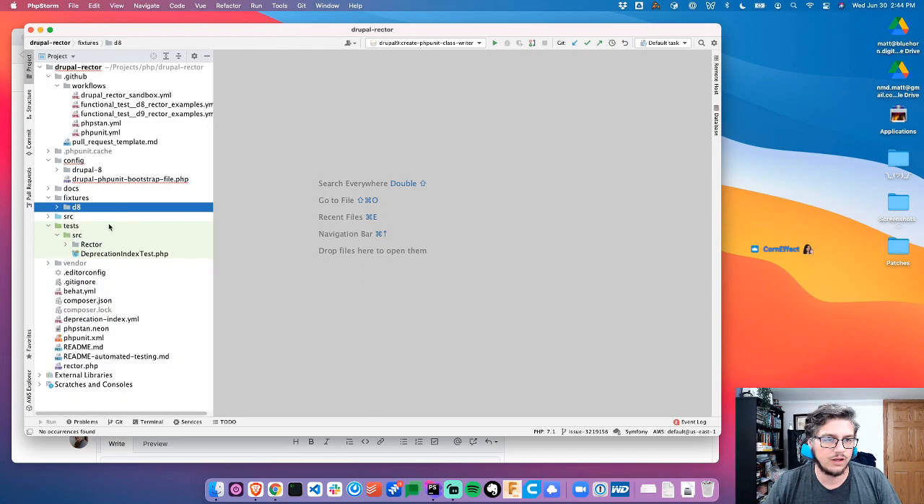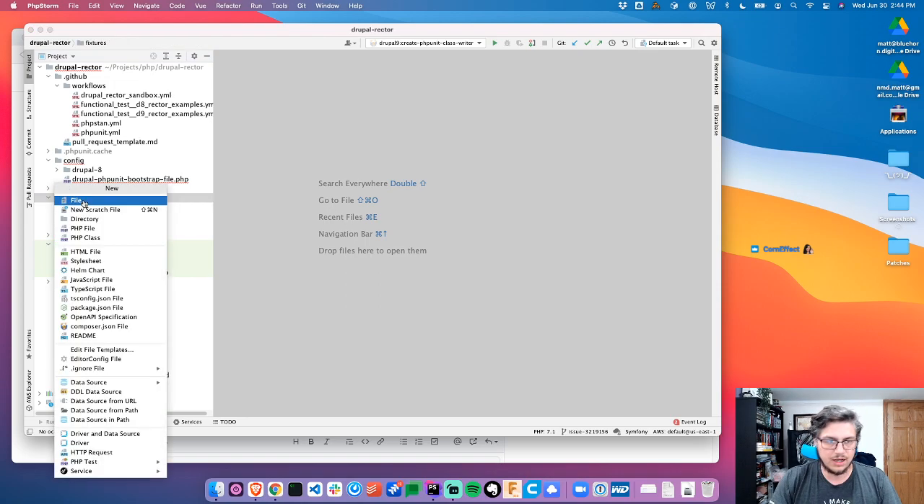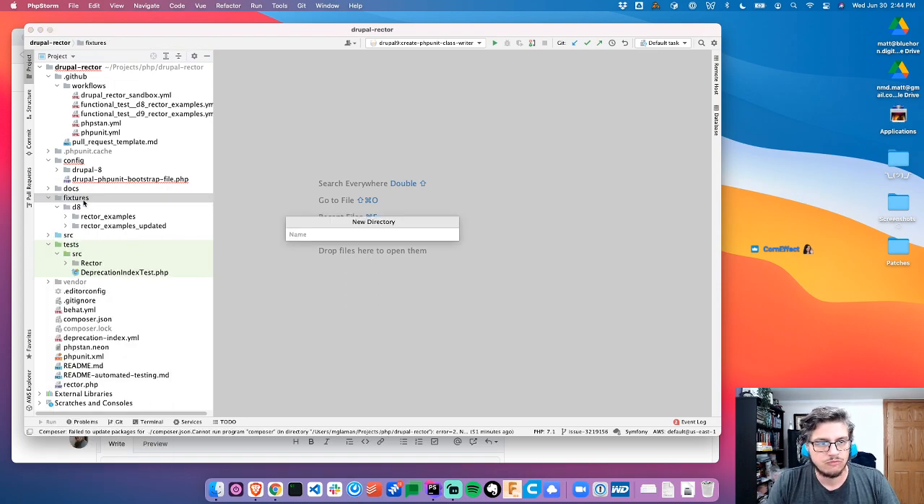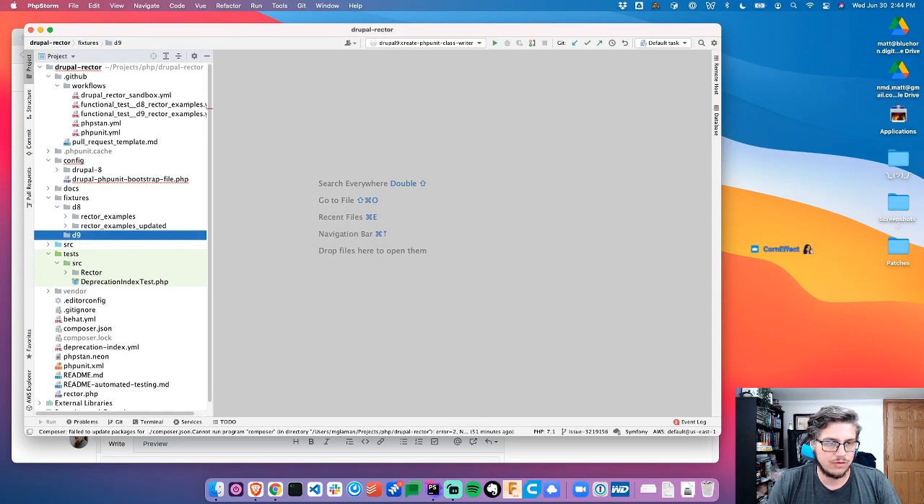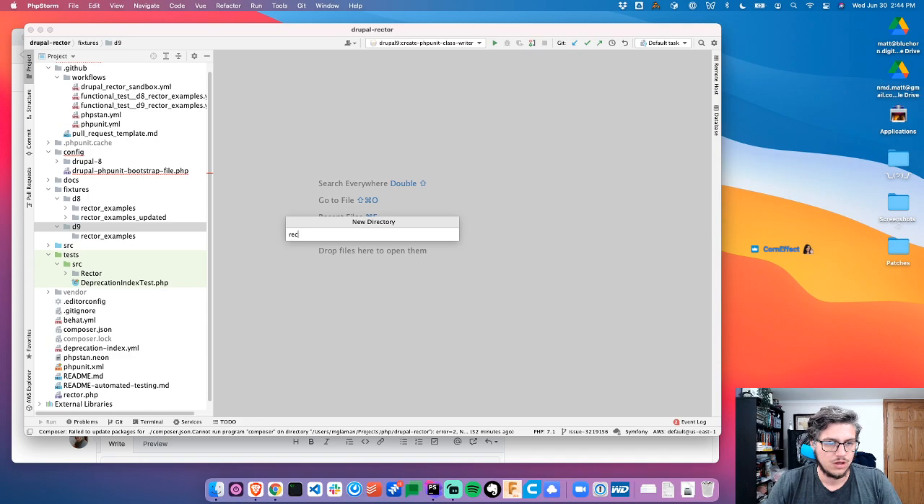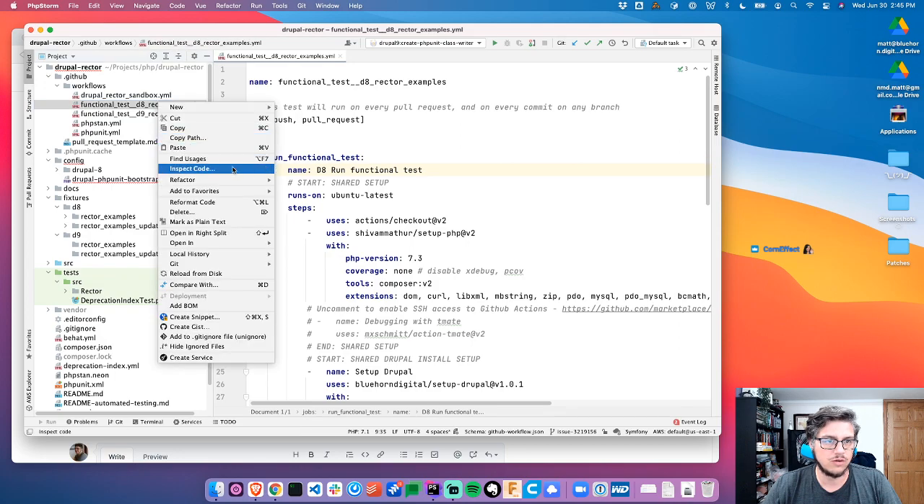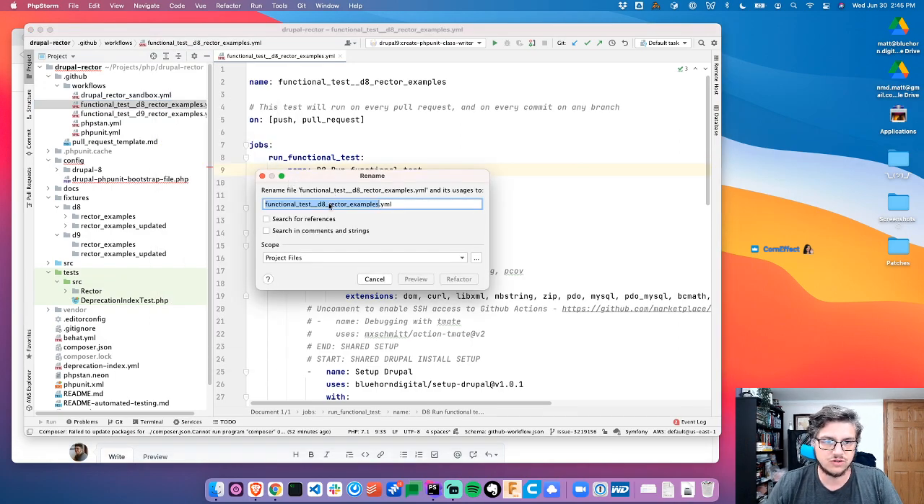Oh, it opened everything. All right, so we've got D8 fixtures. Let's go ahead and make a D9. I don't necessarily like this, but let's do Rector examples. So my idea is that I don't want to have two duplicated jobs. I want to use a build matrix. So let's actually rename this back to just functional Rector examples.